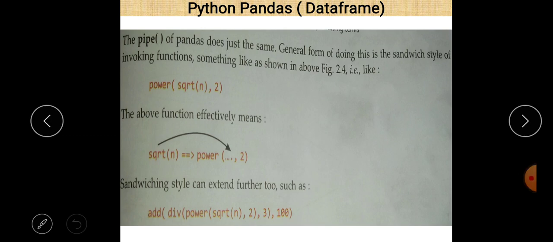Now you can easily see the functioning. You have to calculate the power of the square root and 2, and to calculate this, first of all you have to calculate the square root. Here you can easily see that. And after that only you can calculate the power of that given number. And this is a sandwich style of a function.